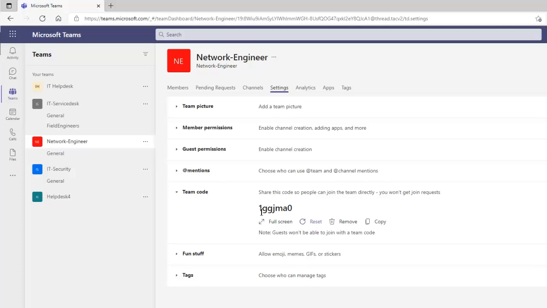This is how you generate a team code which allows users to join a team without you receiving a pending request.